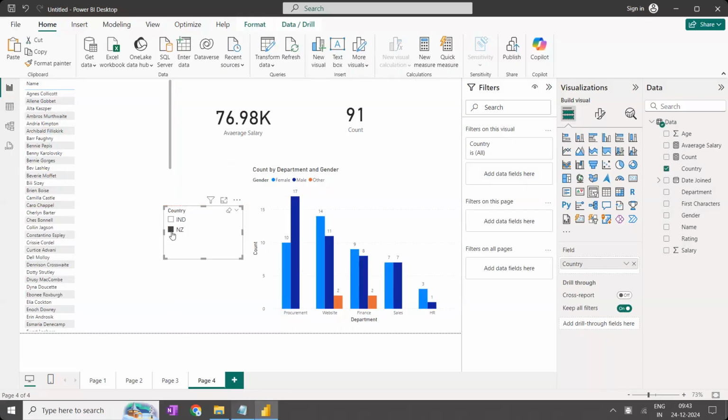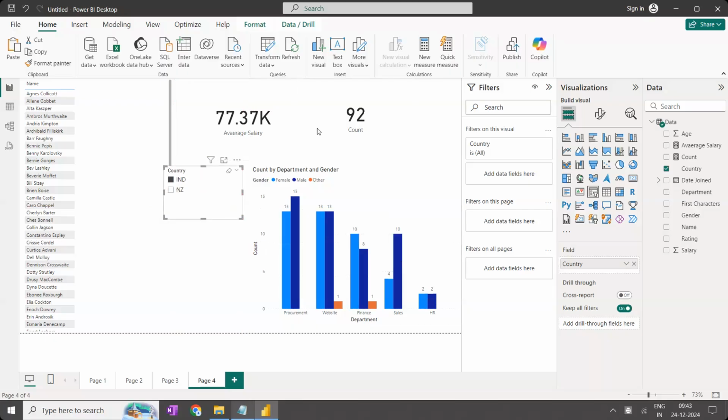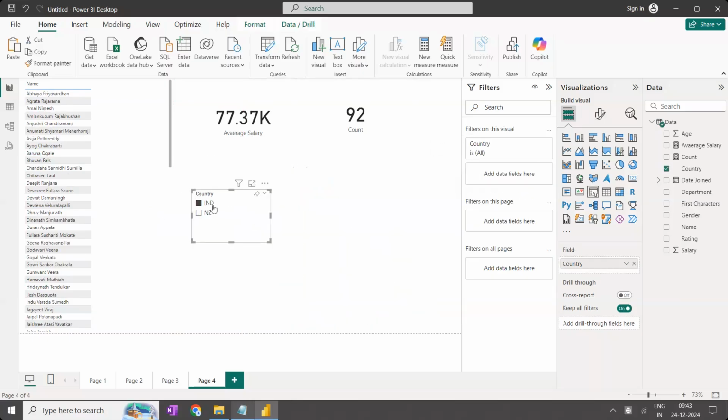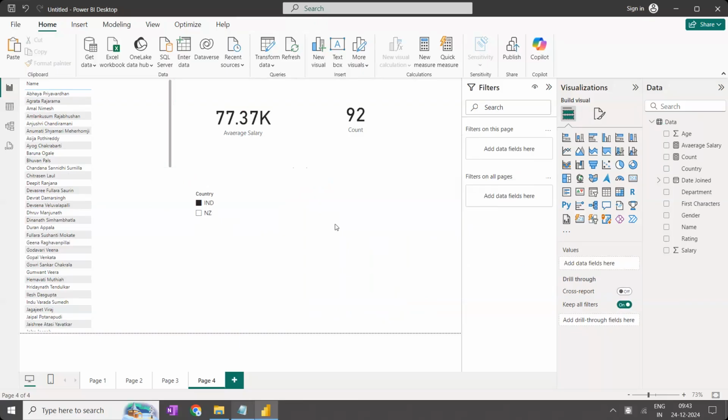The only difference between slicer and filter is that slicer will show any one of the options within the slicer. Sir, for example, I want to see the average salary of all the departments. Now this is all the departments of India, this is the average salary, this is the count of all the people. Now I want exclusively the average salary of the procurement department.